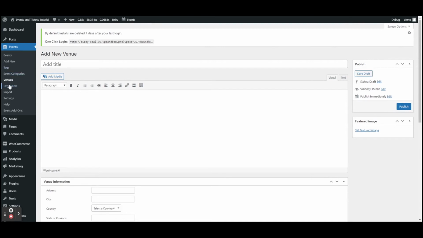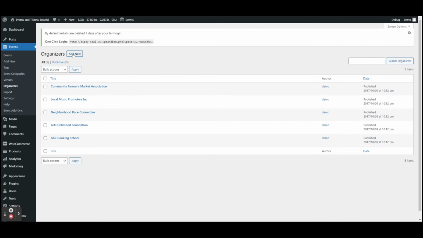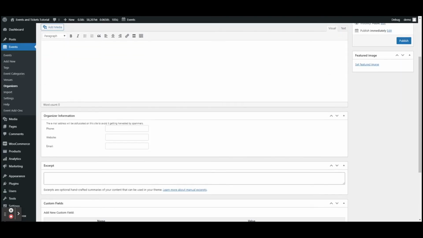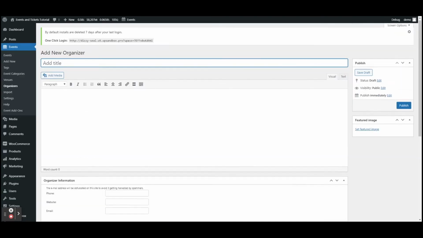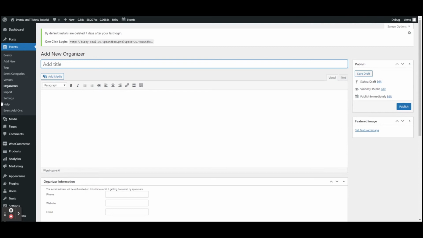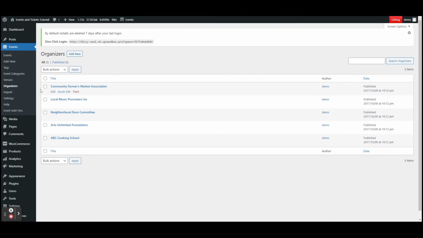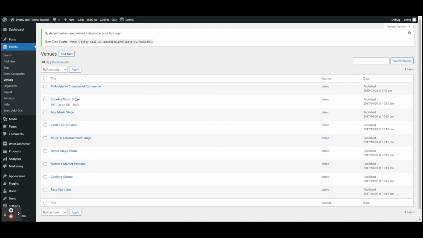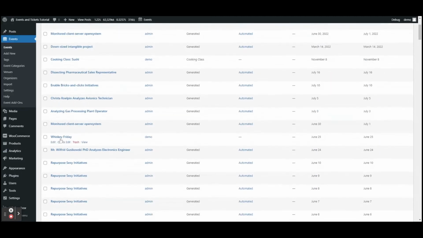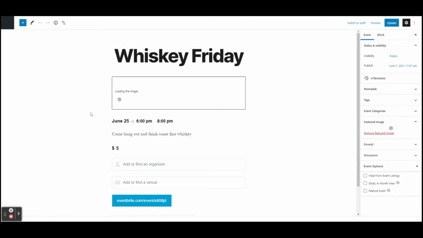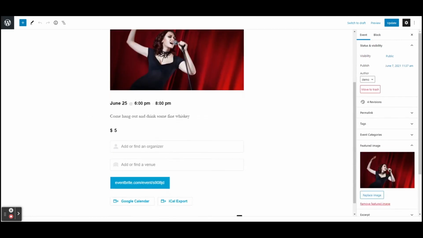Similarly, we can go to Events, Organizers, click Add New, give it a name, description, a phone number, website, and email, and of course a featured image. Once we've done that, we can add these venues or organizers to an event that we're creating. So you can see we already have some organizers added and we have some venues added. So let's go on back to our event, Whiskey Friday, and we'll edit it. And we'll scroll down here to the organizer and venue section.